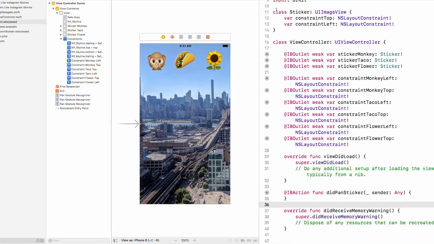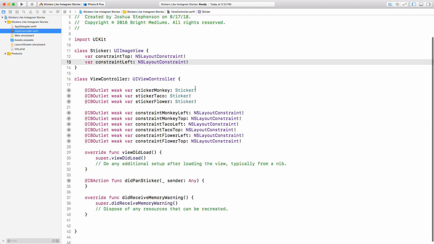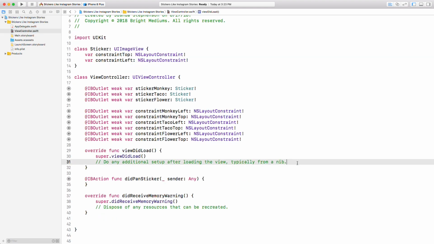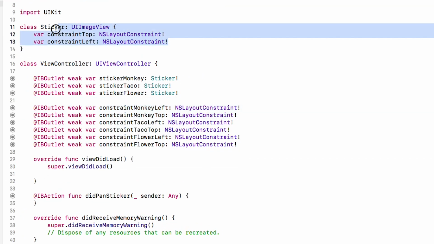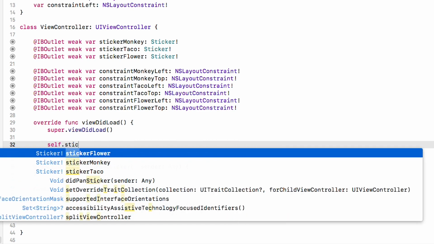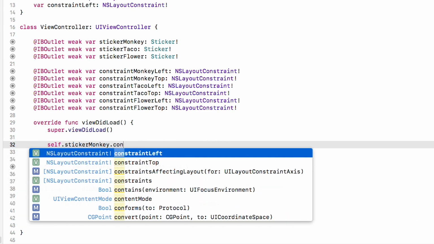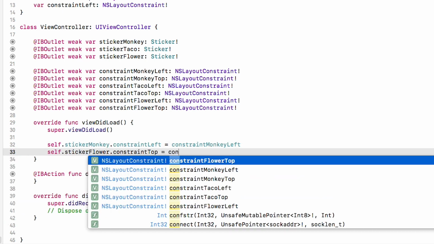Go ahead and close the Assistant Editor and switch to the View Controller file. And we're ready to do some basic coding. First thing we need to do is assign these to the stickers. So let's do that. We'll start with the monkey. self.stickerMonkey.constraintLeft equals constraintMonkeyLeft.